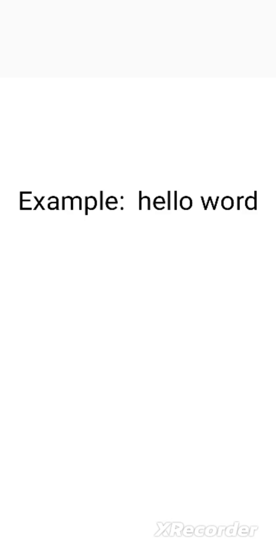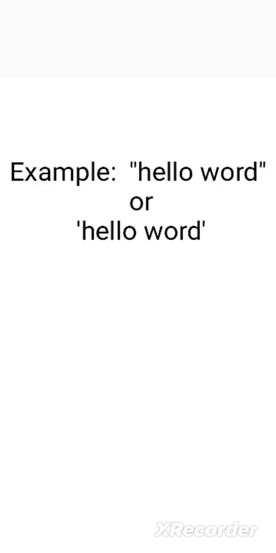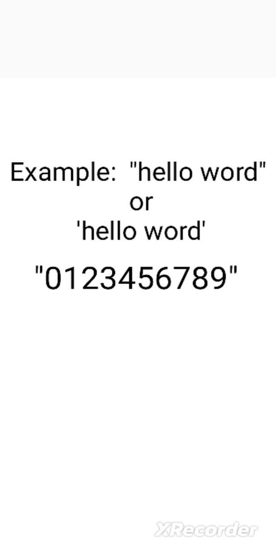But one thing you must keep in mind is that a string is always written in between quotes. You can write it in between double quotes or single quotes, whichever you choose. If you choose double quotes, it starts with a double quote and ends with a double quote. If you choose single quotes, it starts with a single quote and ends with a single quote. So whatever form a string may take, it is always written in between quotes. It is those quotes that tell the computer that this is a string.